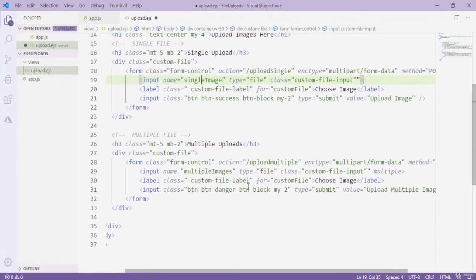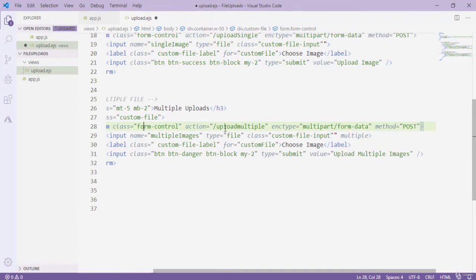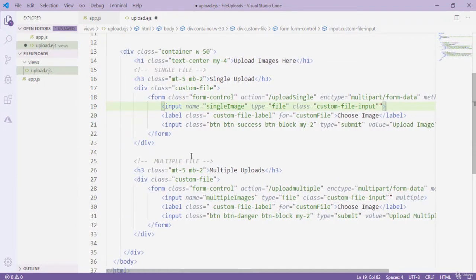And after that, in multiple uploads, again you have a form that goes to upload multiple. Then enctype should be multipart/form-data, method should be post, and after that make sure that you give a name to your input field, that type should be file. Okay, and name like multiple images, and also make sure that you add a parameter here that is multiple, because this time we want to select multiple images, so that's why you have to type multiple here, and make sure that you don't type multiple in single upload. Okay, so these are two very simple HTML forms.